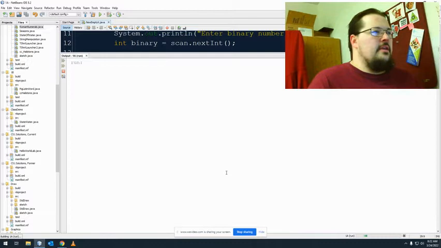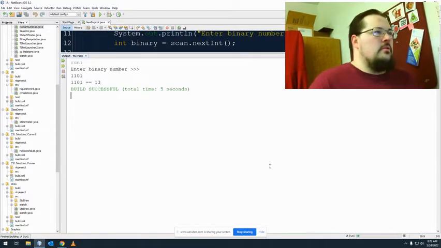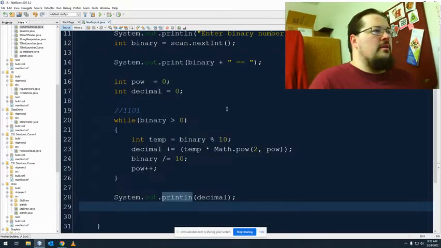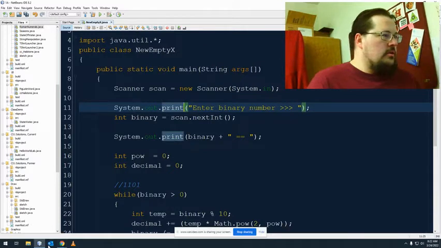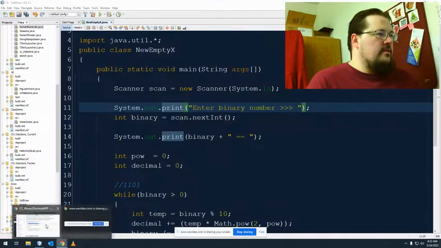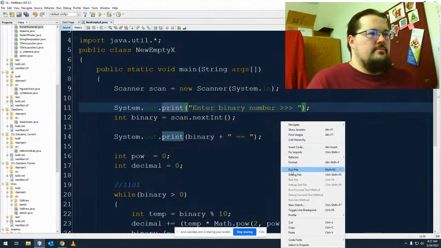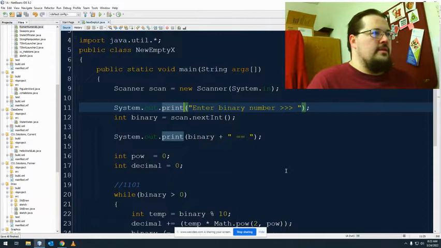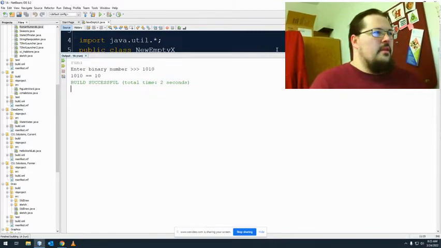1101 should be 13. I need to take a print statement off. Good. Let's get another test value from them. 1010 is 10. Make sure that lines up right. There you go.